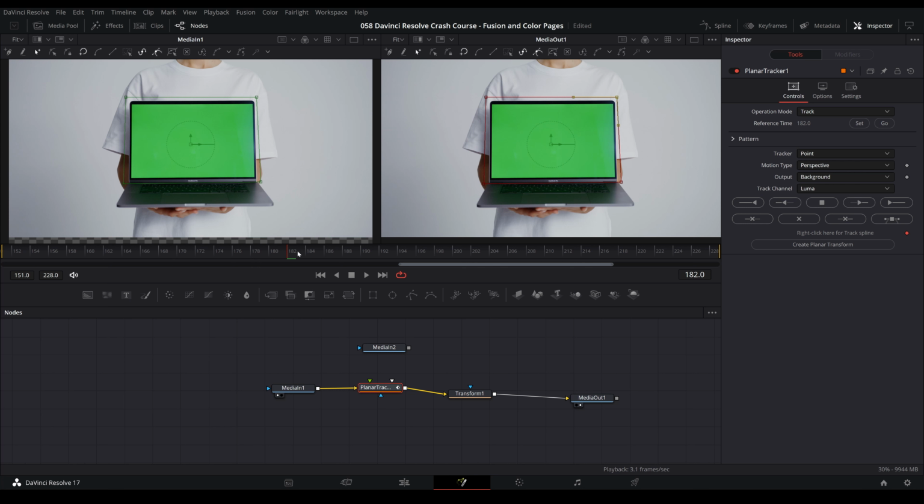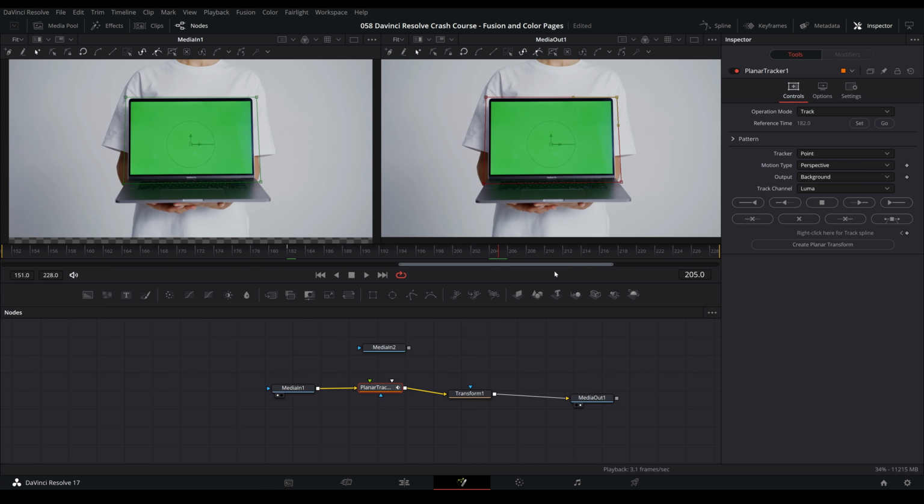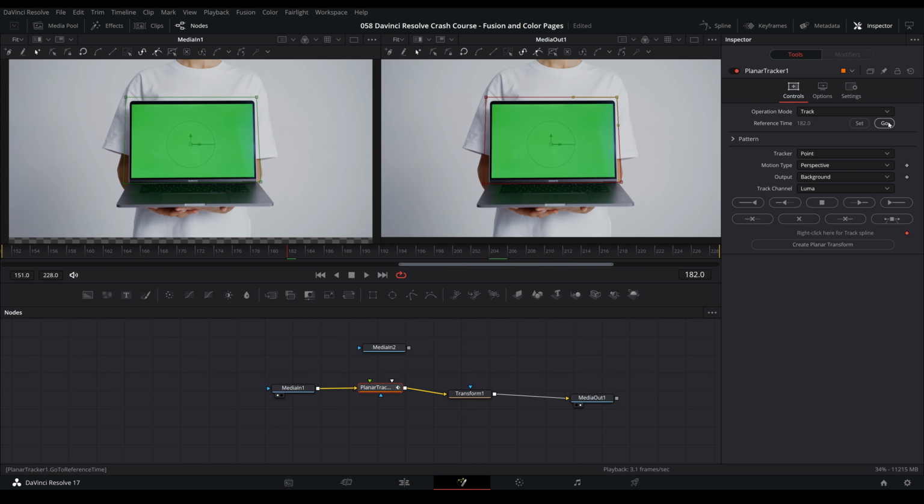Now, if I ever move this around and I'm like, oh, it's still kind of in the box, but that's not where I used to be. I can't remember the number. Well, the number's still there, and you can also click go, and it will take you right back to that number. So now that we have that set, we're going to hit track to end.